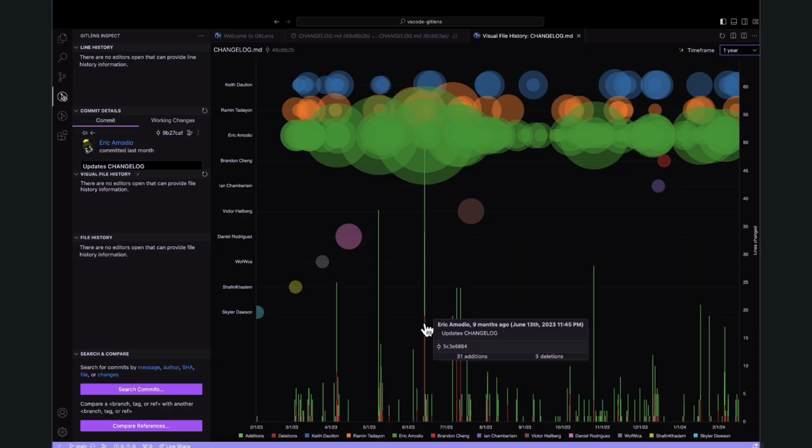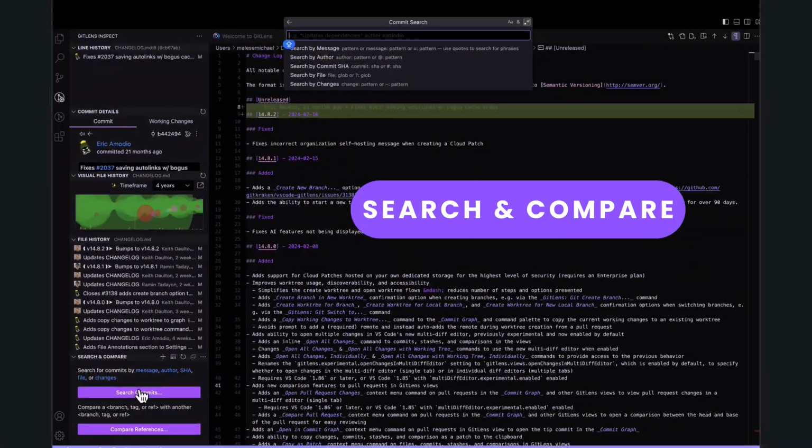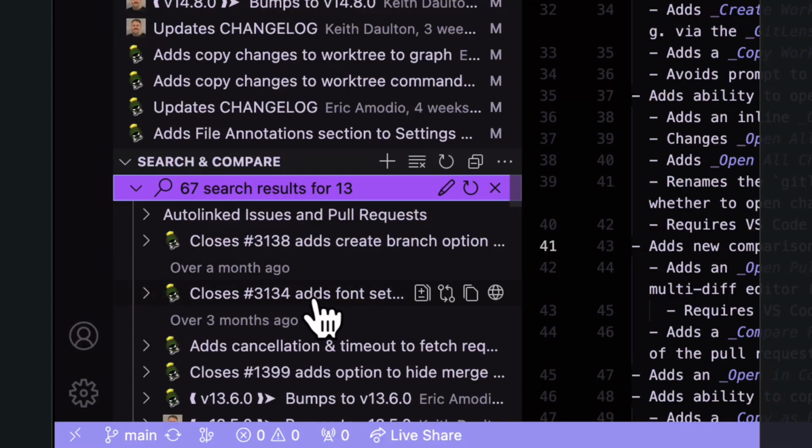Search and compare gives you the ability to search for a specific commit, message, author, changed file, or even a specific code change.